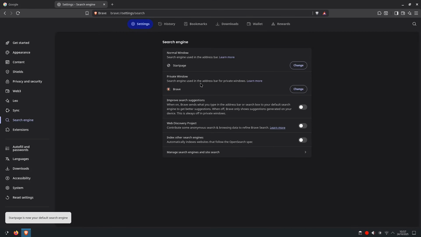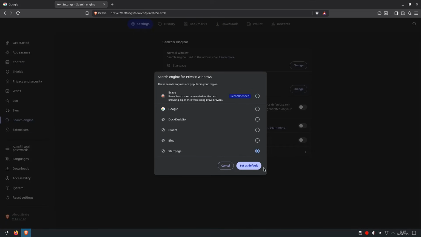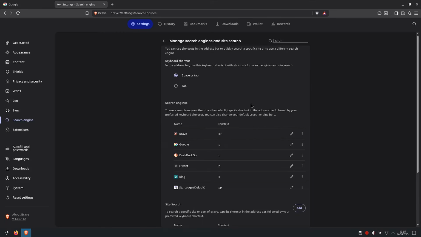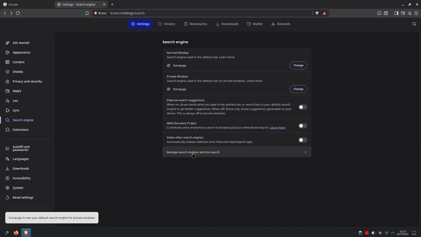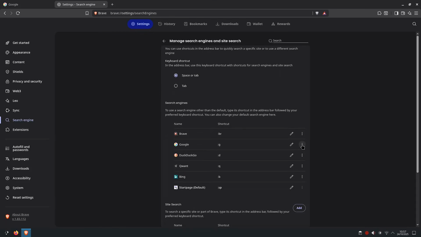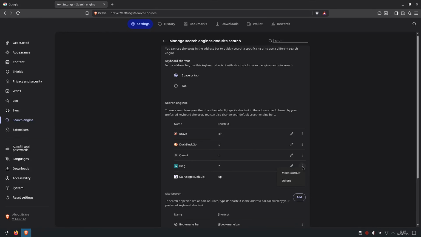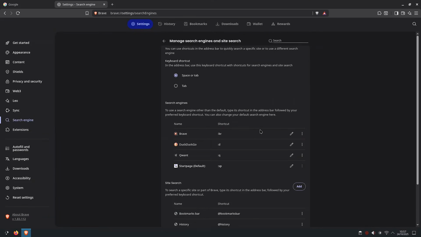And in a private window, search engine used in the address bar for private windows, we're going to change this. And I'm also going to select Start Page and set as default. Now, if we want to manage search engines and site search, we can select Manage Search Engine and Site Search. And if we want to remove Google, we can remove it from here and select Delete. And same with Bing, you can delete also. So now your searches stay private, no profiling, no ad logs, just results.